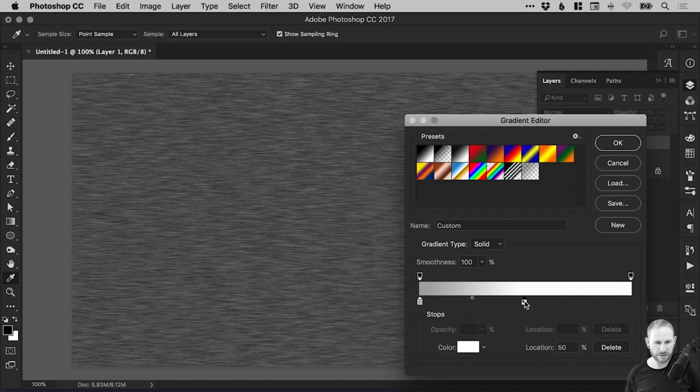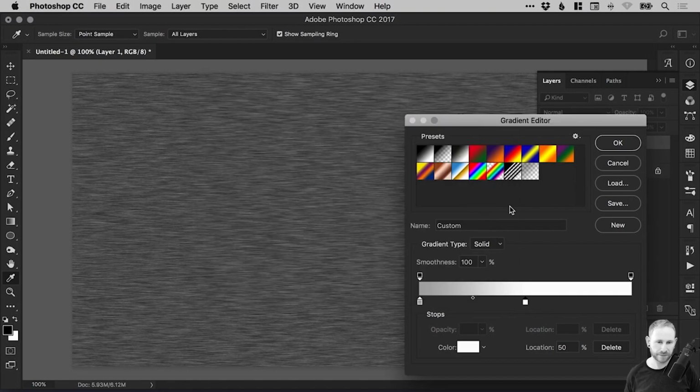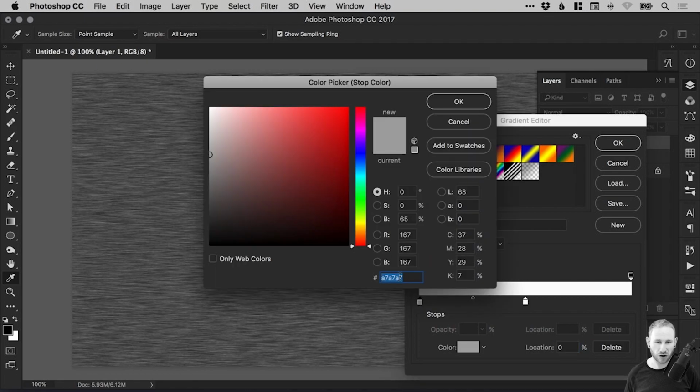So this is the white. You can see we can drag the location to, well, let's type 50%. So it's right in the middle, double click. And we're just going to ever so slightly bring that off white there. And if I double click this swatch on the left again, I can just copy this reference here. That's Command or Control C to copy. Or just remember that it's A7, A7, A7.